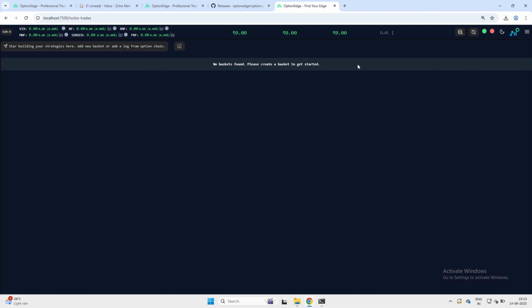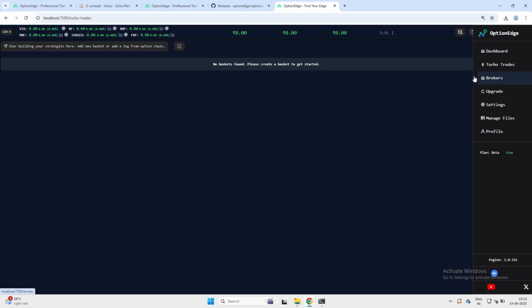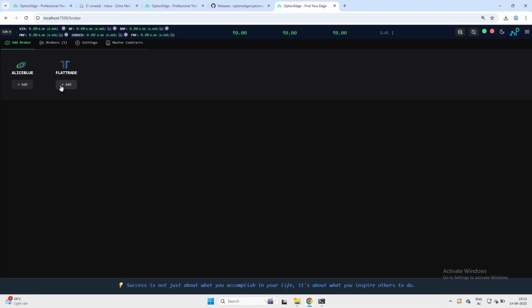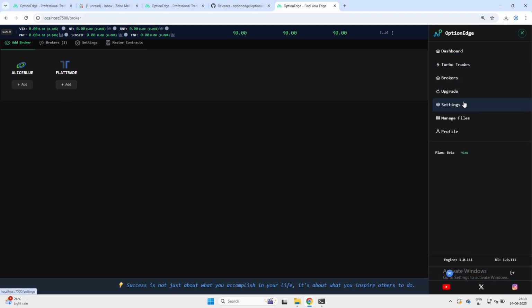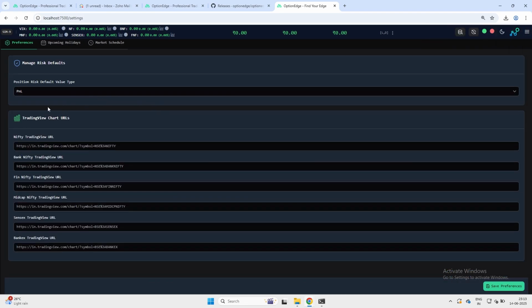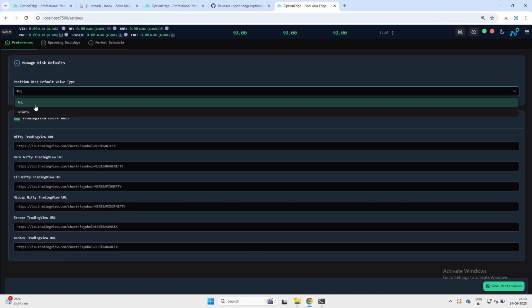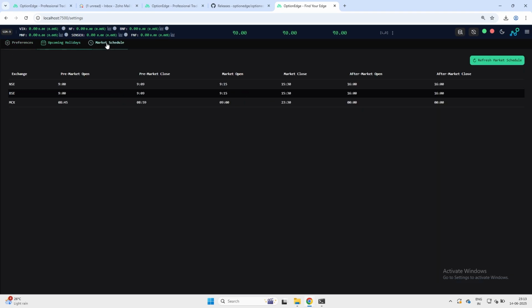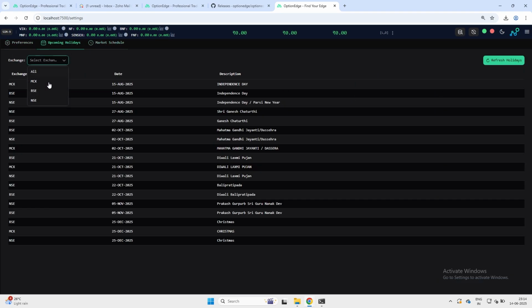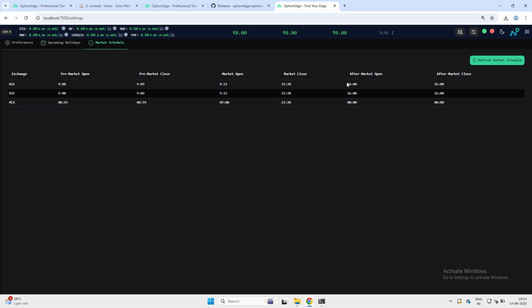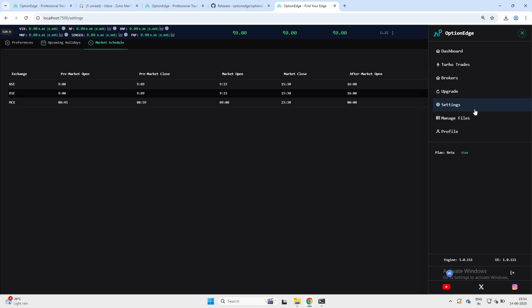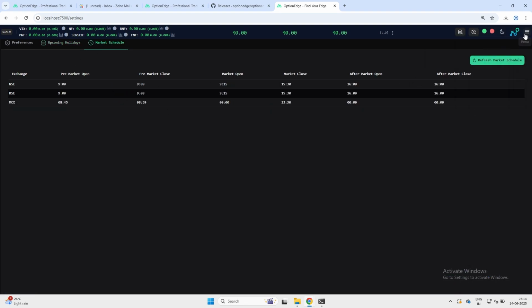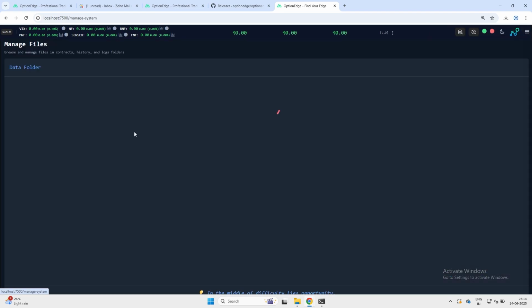For example, Turbo Trade that you can do, Brokers, where you can add Alice Blue and Flat Trade as of now, and Upgrade we'll talk about in a while. Settings page, where you can set the risk profile and certain other settings. Upcoming holidays, the holiday list you can see, market schedule you can see. Okay, Settings page, we are already here, and Manage Files.